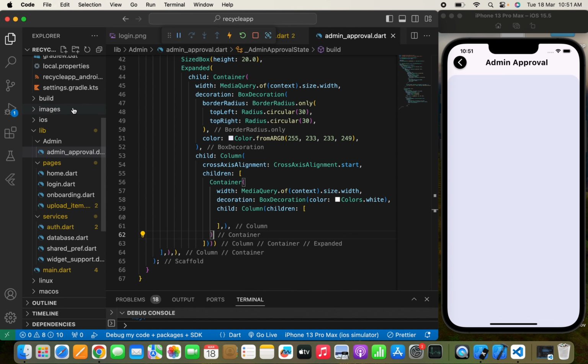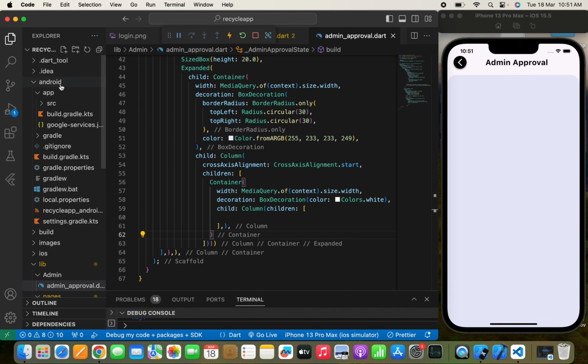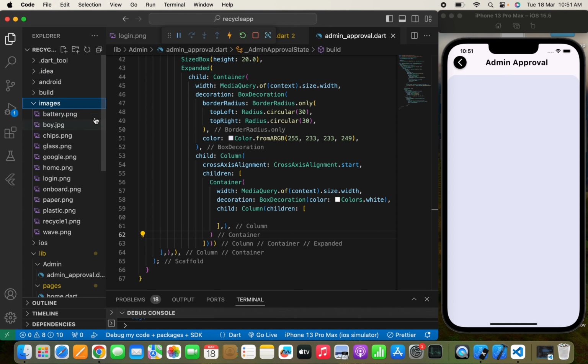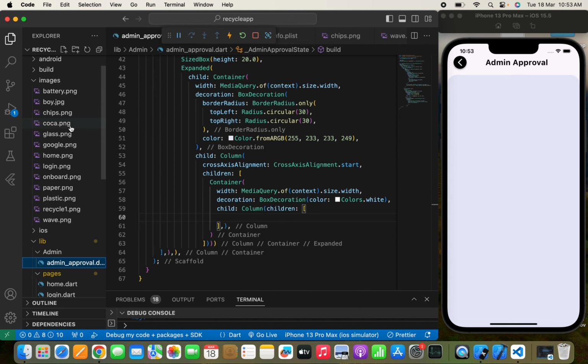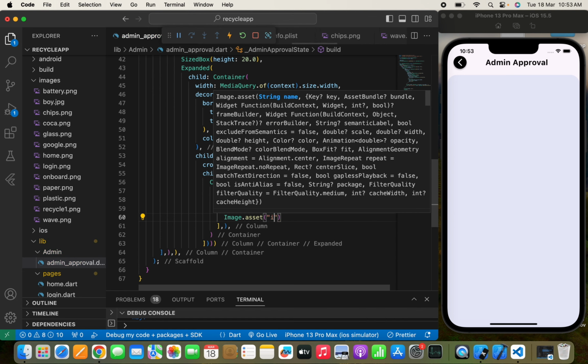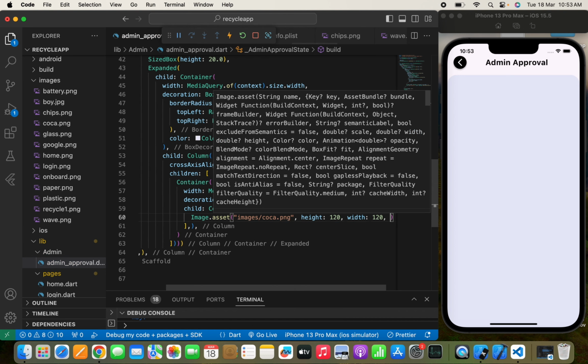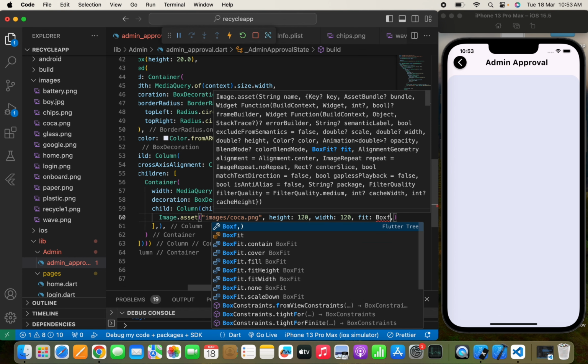So let me add some image over here. Yeah, so here I've added one image which is a Coca-Cola bottle. Here you can see this. So I'll just show the image first. For that I'll just pass Image.asset, images, and we just need to pass the image file name, which is coca.png, I guess. We can just pass the height. Let's pass the height 120, width 120, and we can just pass fit: BoxFit.cover.